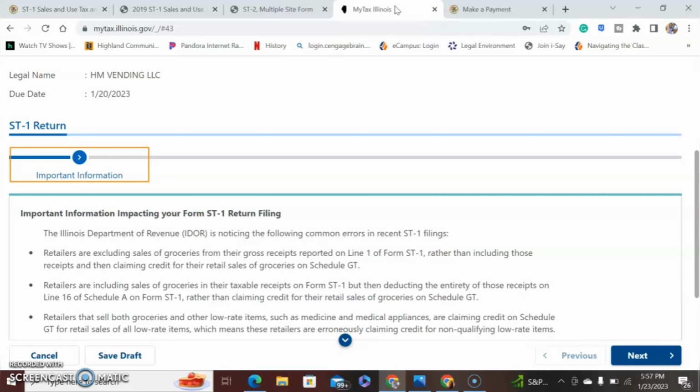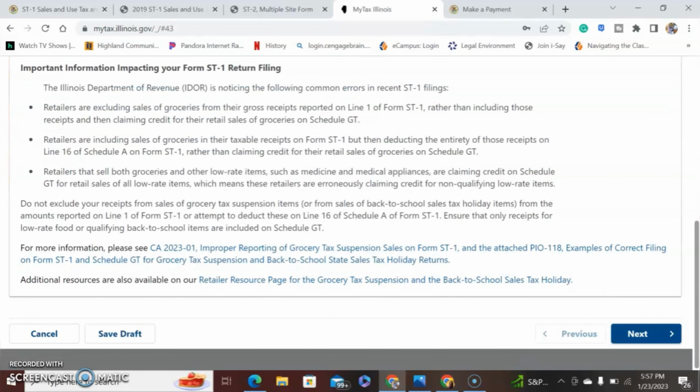But like I said, we're going to use my vending company as an example. As you can see, ours was due on the 20th. So we're going to dive right into how to properly fill this out online.